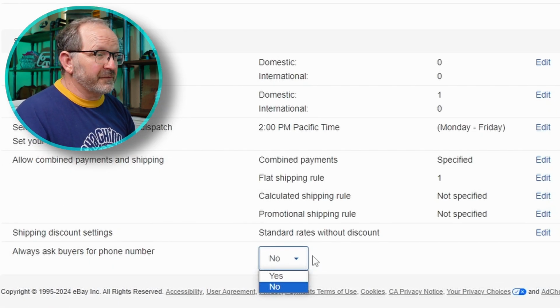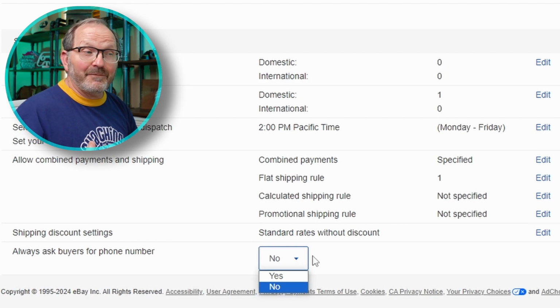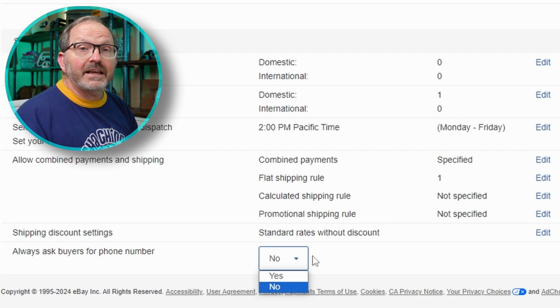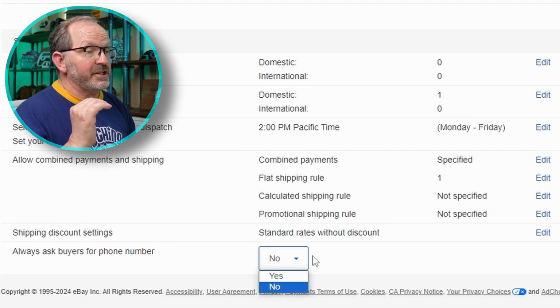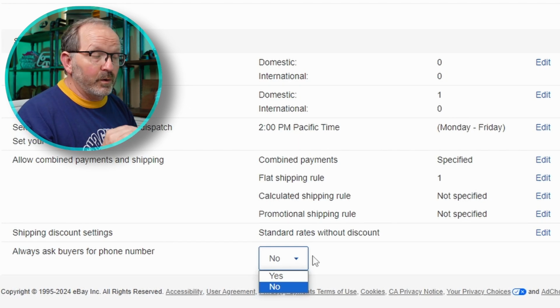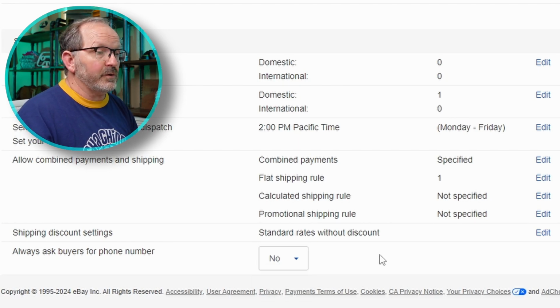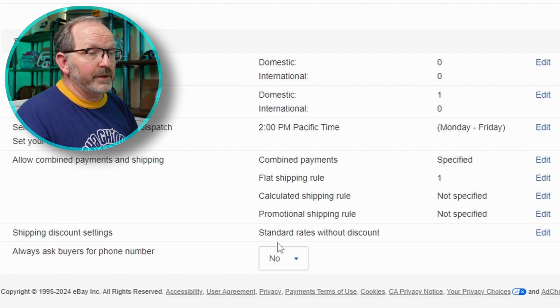Always ask buyers for phone numbers. First of all, I don't call buyers. I don't want to call buyers, and I don't want them to have my number. So you need to go in and check, if you feel like I do, and make sure that this is checked no. I can't think of a time that I've had to call a buyer, and I know that I've had over 17,000 sales last time I checked. I would check no. If there's a reason that you're going to need to contact buyers, then you could turn yes on. But I certainly don't want it doing it automatically.